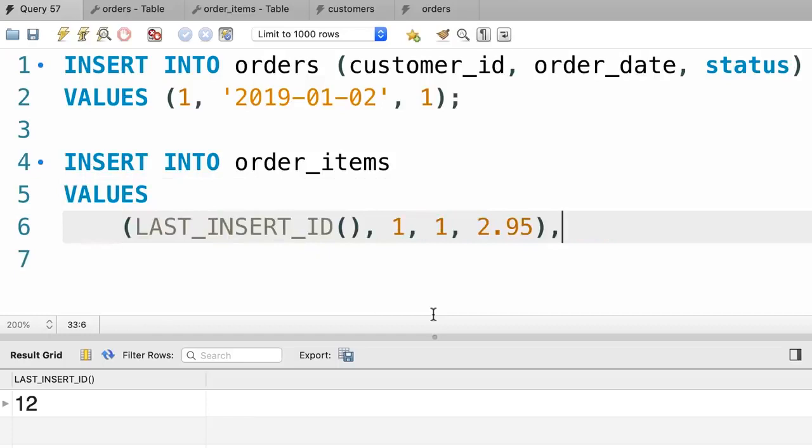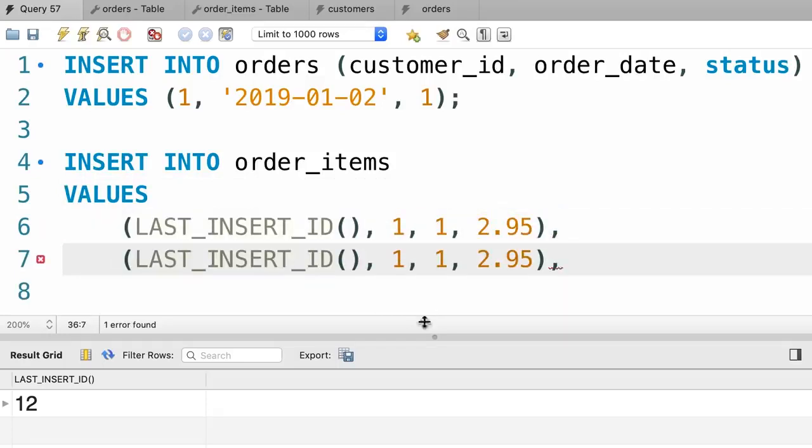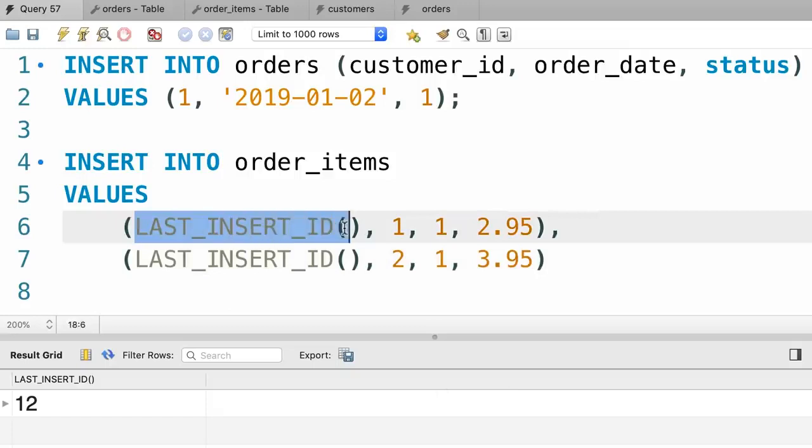And let's add another set of values. So once again, we're going to call last insert ID to get the ID of the new order. We're going to change the product to product number 2 and add a different price. That's it. Now let's execute these statements and see what we get.